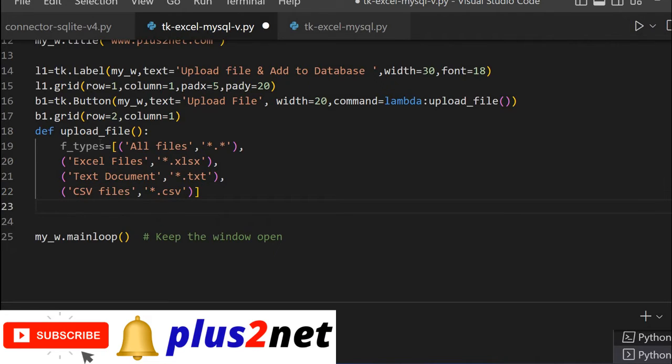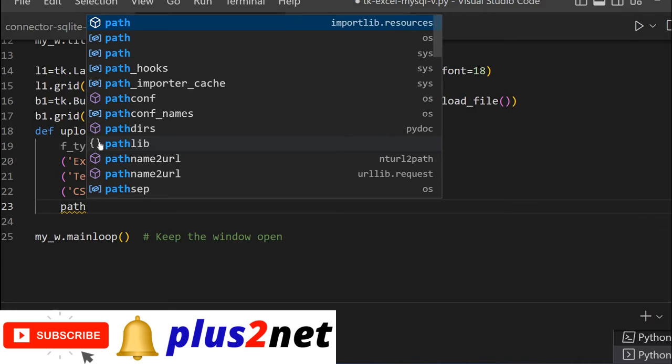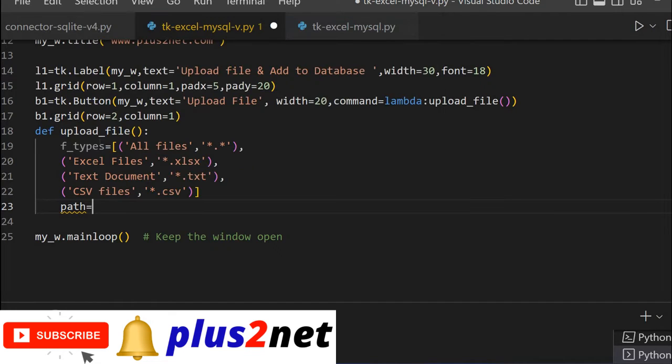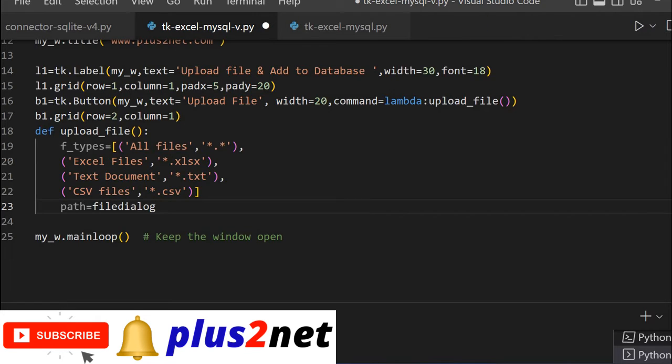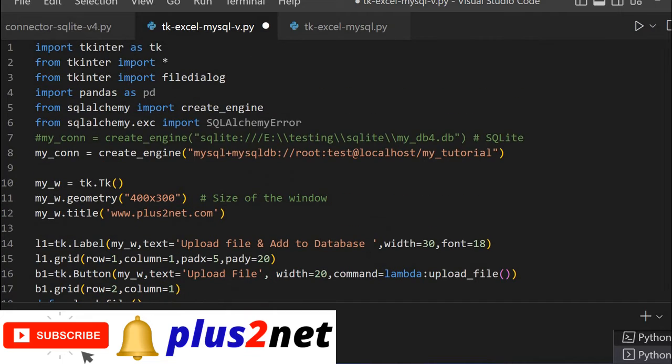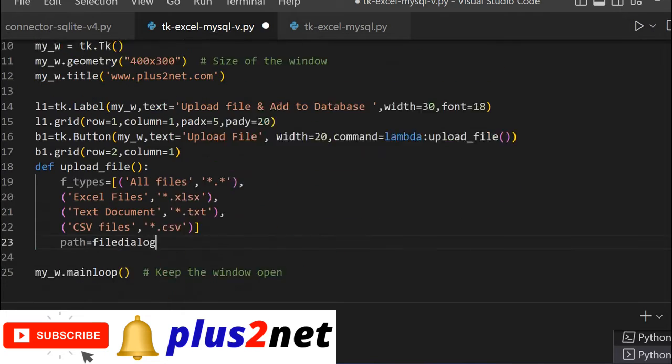Let it be. Now I will use path. I am declaring a path equal to file dialog. So this is the path variable that will be stored. Where has this come from? Because, let's move up, see here at line number 3, I have imported file dialog, from tkinter, file dialog, line number 3. That is what I am using.